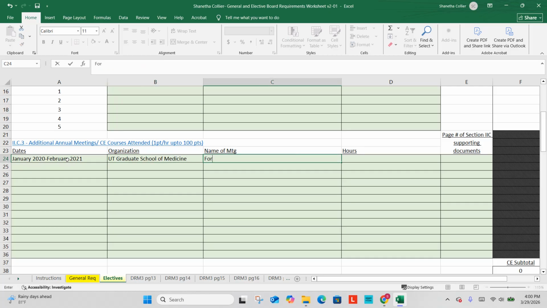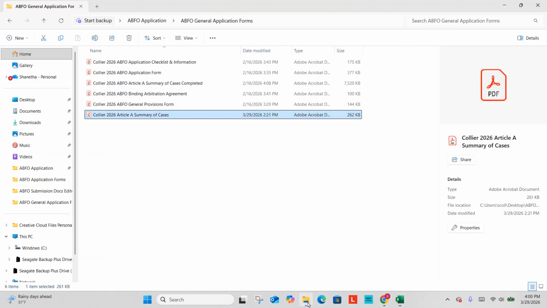The meaning was the Forensic Dentistry Fellowship. And I don't remember exactly how many hours I had. I'll look at that here in a second. But you do have to, again, include supporting documentation.